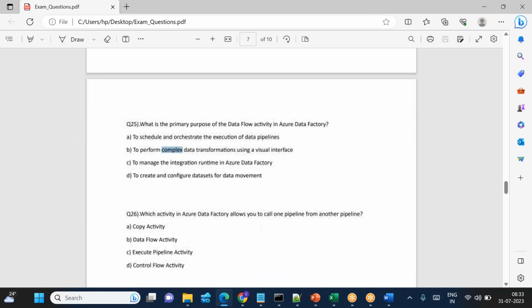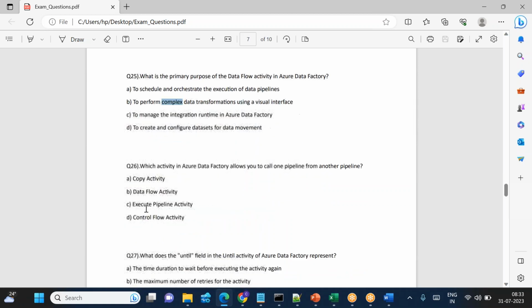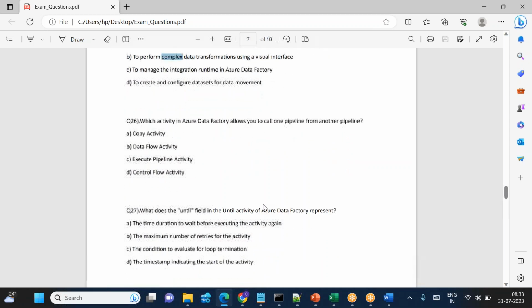Correct. Okay. Next, which activity in Azure Data Factory allows you to call one pipeline from another pipeline? The answer is C, execute pipeline activity.